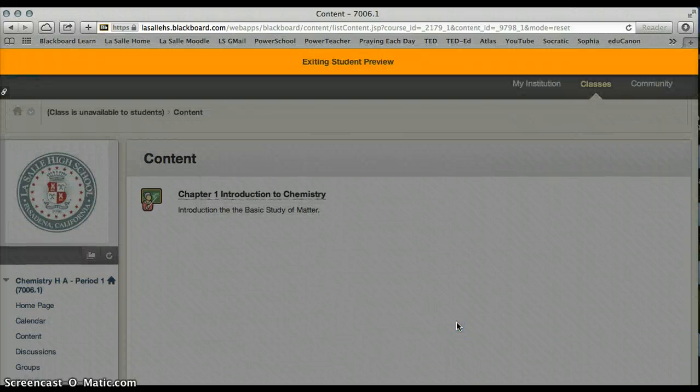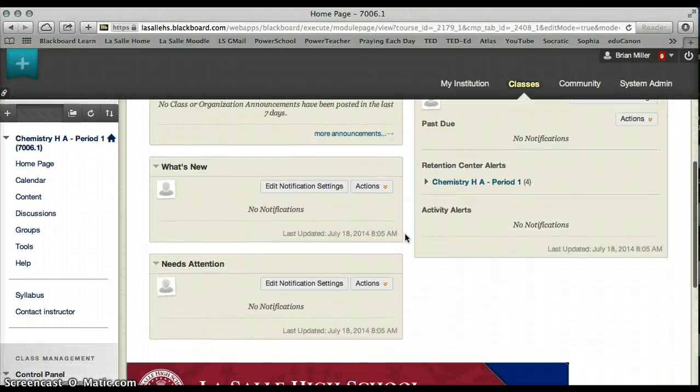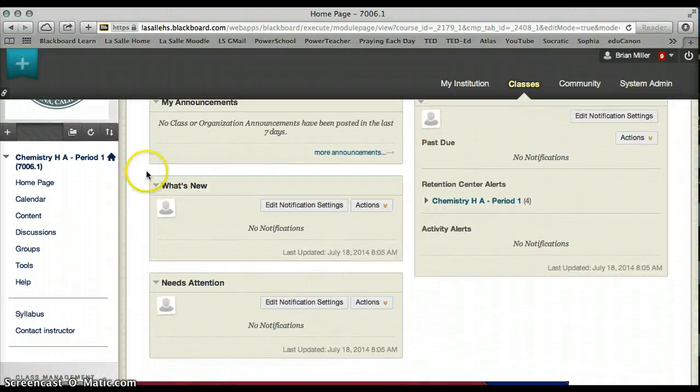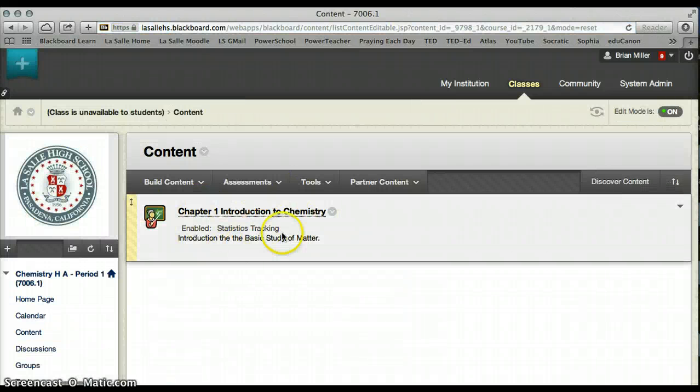So we will continue, and that will take us back to our original workstation, our original home page for the course, and then I'm going to go back to content, and here again is the learning module, and notice again where it says enabled statistics tracking. That's because that's something for me, but the students really don't need to know that. So I'm going to end this first video here. We've added a learning module, and the next video will show you how to add content to that module.